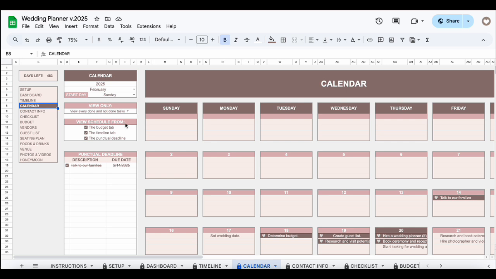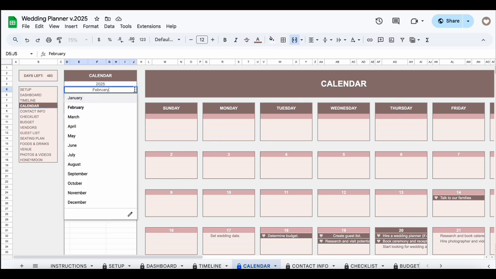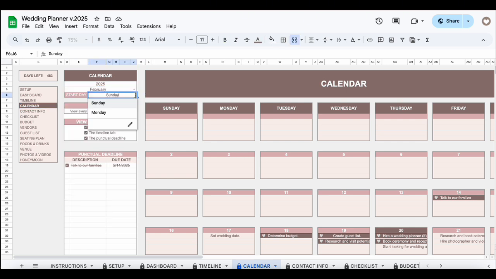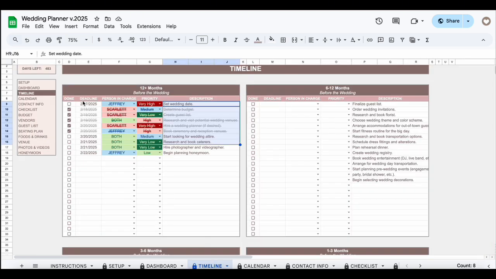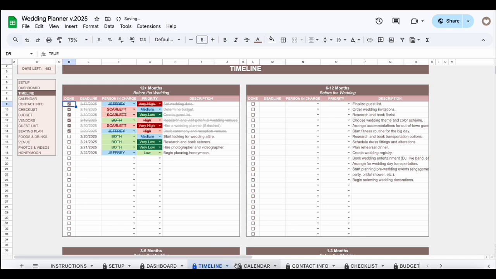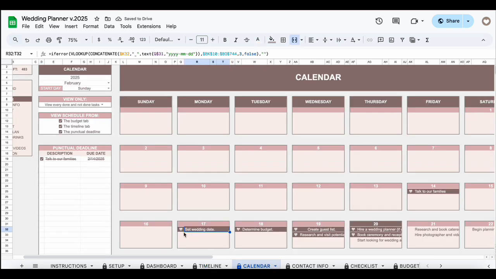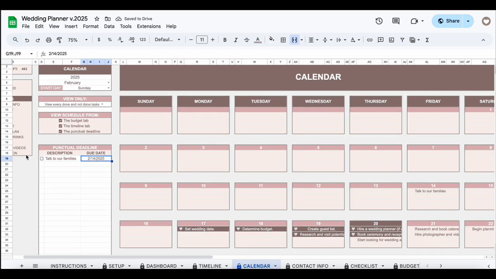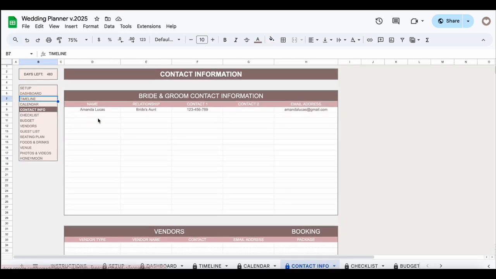In the Calendar tab, you can choose the year, month, and start date. This calendar will display your tasks for each selected day based on the Timeline tab. For example, if you set a task deadline for February 17, 2025, it will appear on that date in the calendar. Once you mark a task as done in the Timeline tab, it will be highlighted in the calendar to show it's completed. If you need to complete a task as soon as possible, just type the task and set the due date here.